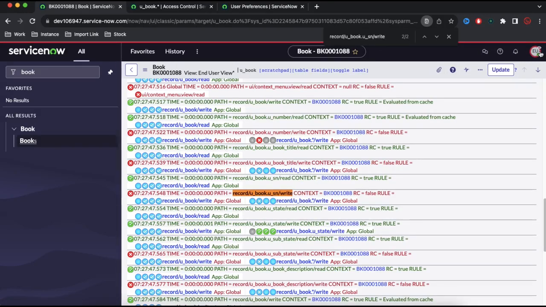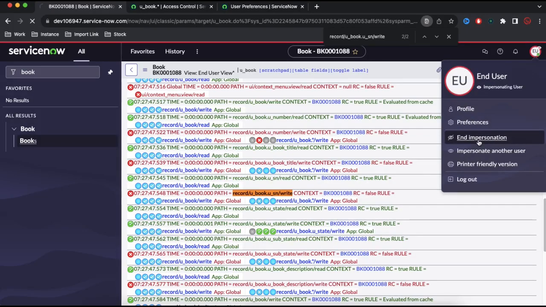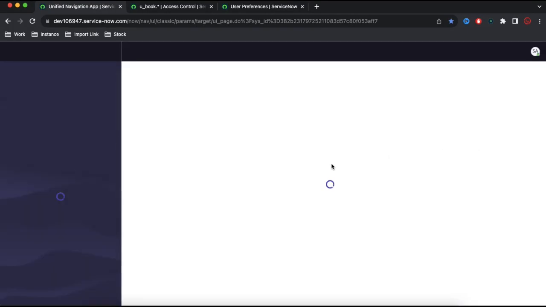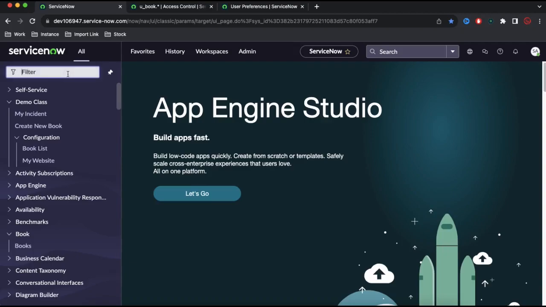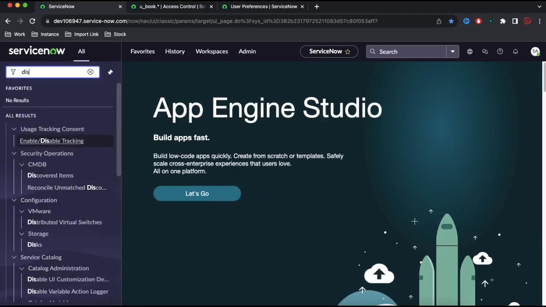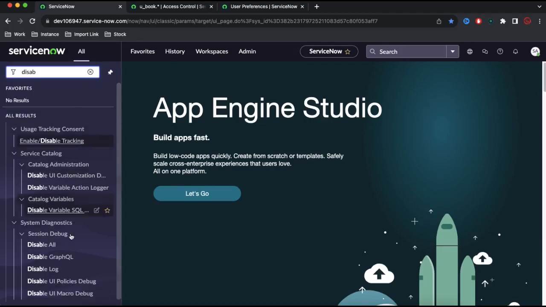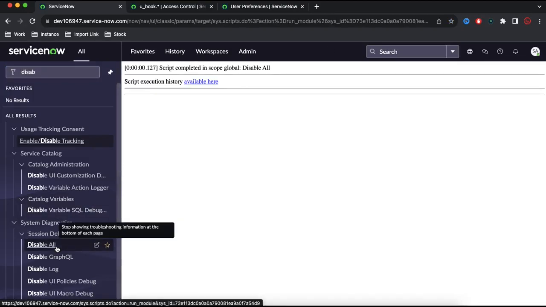And after you complete all this debug process, make sure that you turn off this debugging option. To turn that off, you have an option called disable all or disable debug. You can select that. So you can go here and click disable all, and this debugging mode will be turned off after that.